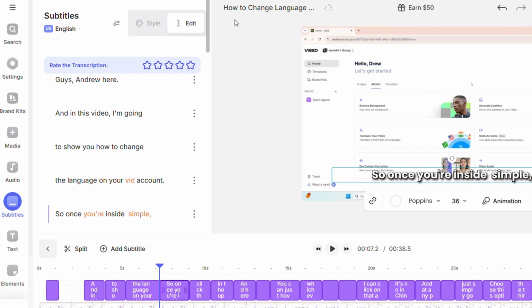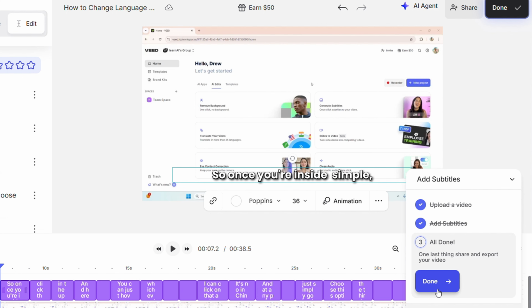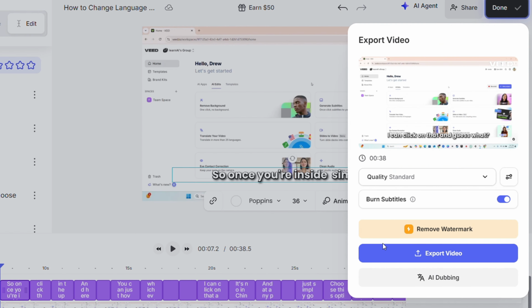And yeah, once you're satisfied with it, guys, just go ahead and move on to the next step, which is to click on done, and it'll take you to the section where you can export it. Once you click on export, it's going to go through the export process and auto download, or you can easily download that video afterwards.